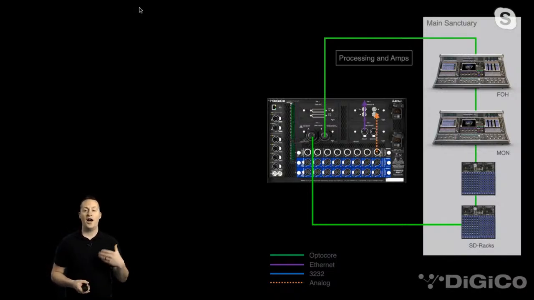All right, so the other thing that this Fourier 4 will let you do is maybe we put a Dante card in here, and now we can have the outputs from the front of house actually route through the Fourier 4 and feed our processing for our PA, or maybe directly to our amps if the processing is inside of that.